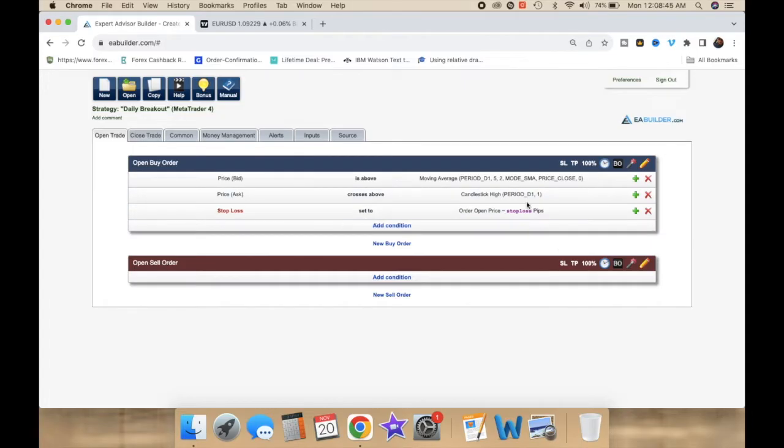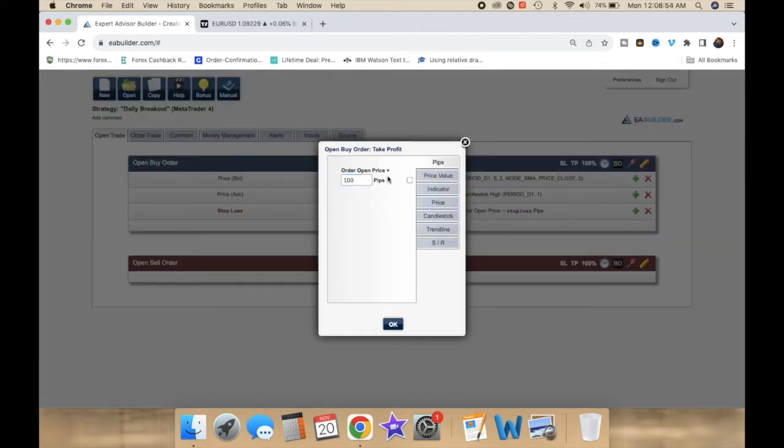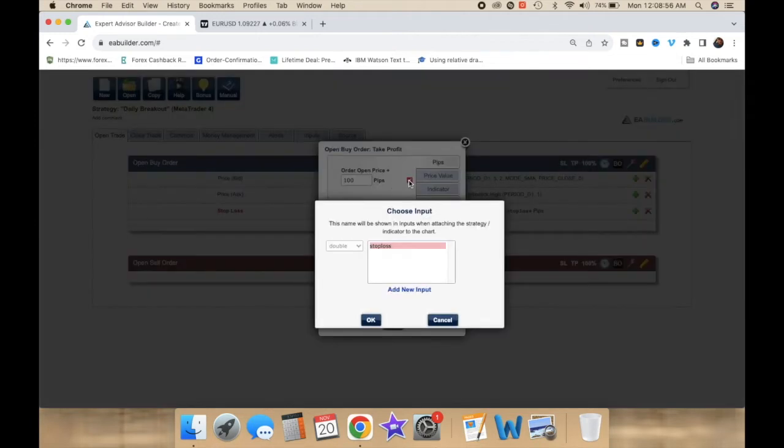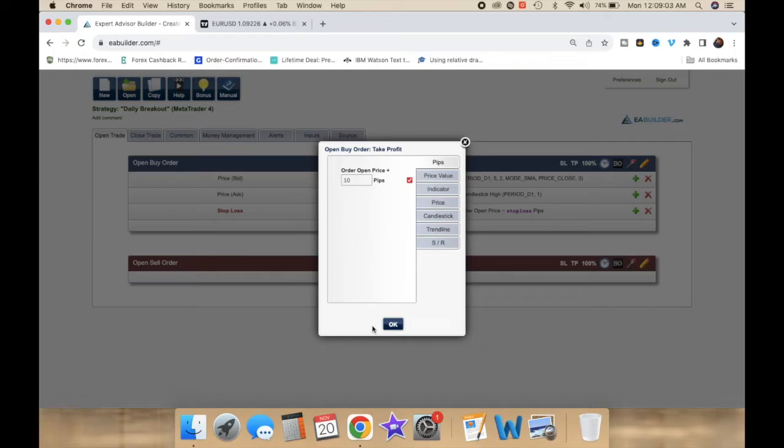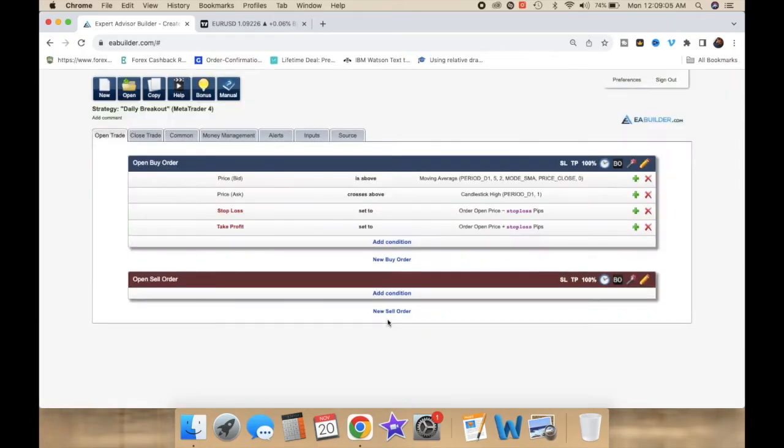And anything in purple means that it is set as an input, so that way you can edit that in MetaTrader 4. For the take profit, I'm going to do the same thing. I'll go ahead and check this. I want the take profit to equal the stop loss. I'll go ahead and click OK on that.